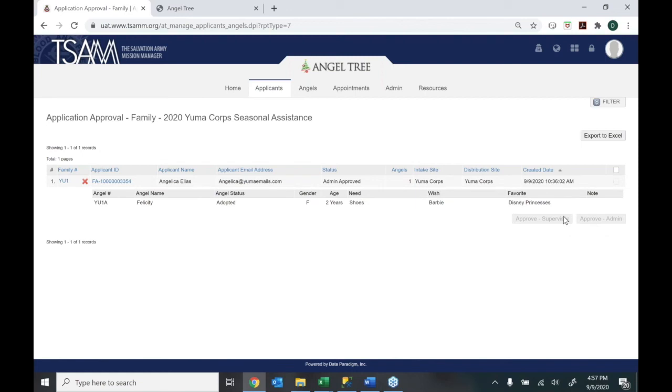The ultimate approval that everything needs is the admin approval. Once it has the admin approval, now the angels are in the system, ready to be printed, allocated, whatever you're going to do with them next. So like I said, that whole approval process can be 3 people or 1 person. But just know that the ultimate goal is that all of these applications need to get to a status of approved admin.